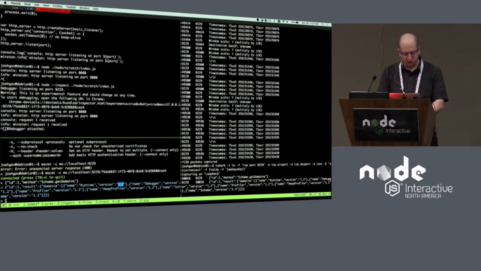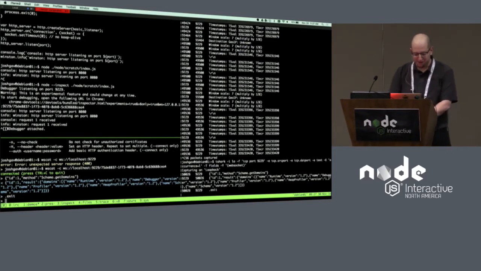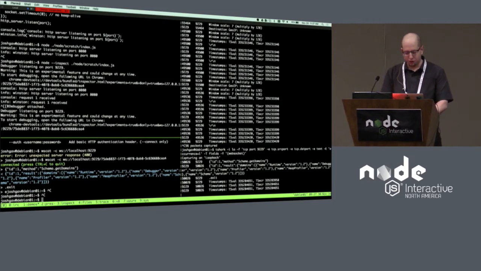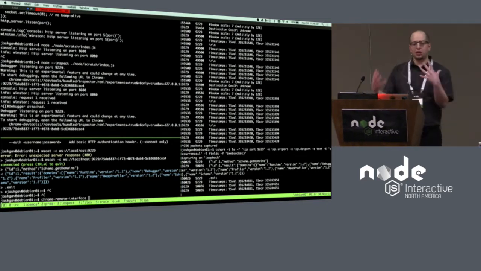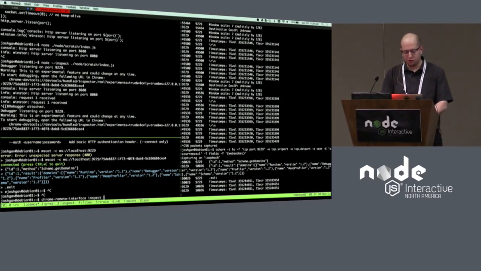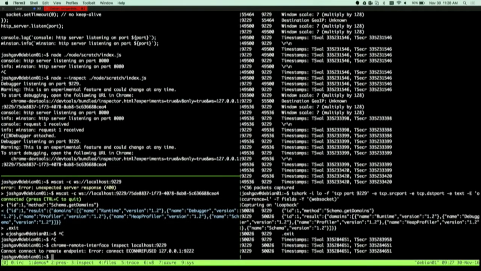Okay, let's step it up a bit because I'm running out of time pretty fast. Let's take you to Chrome Remote Interface, which is a library originally built to interact with Chrome, but you can use it for Node also. You say chrome-remote-interface inspect localhost 9229.